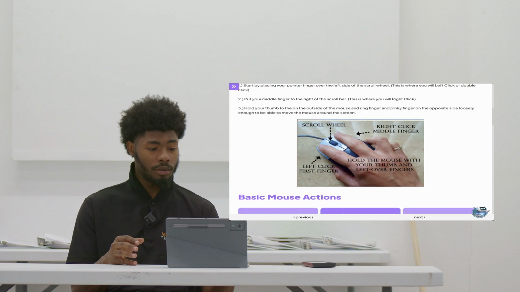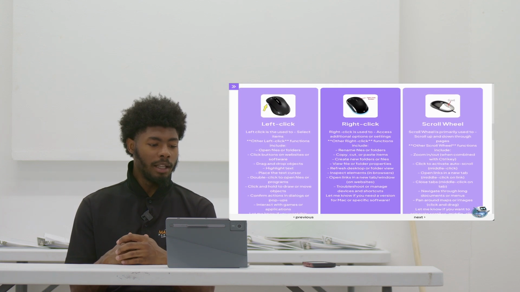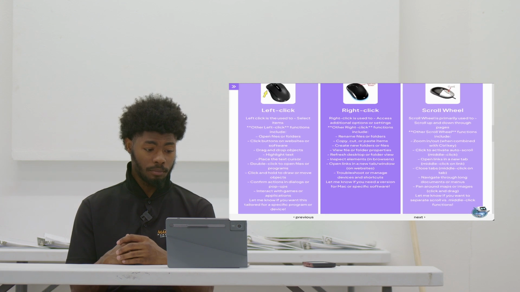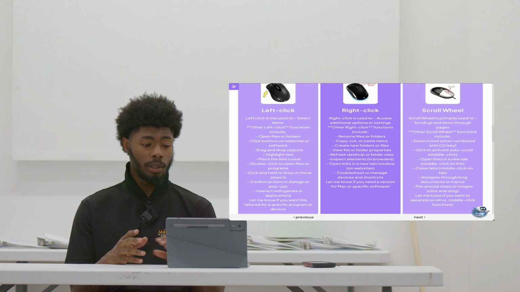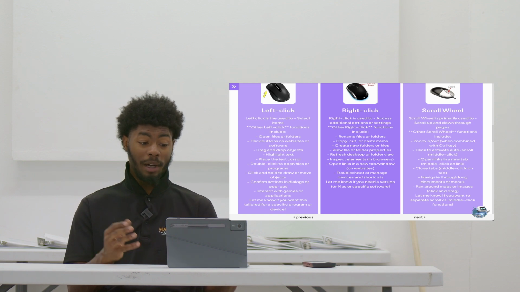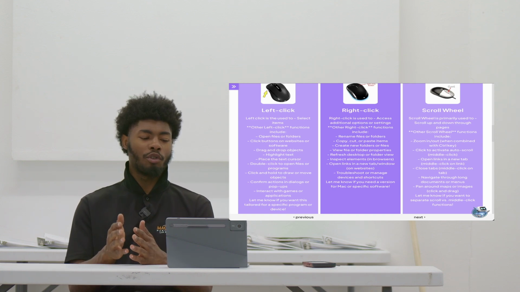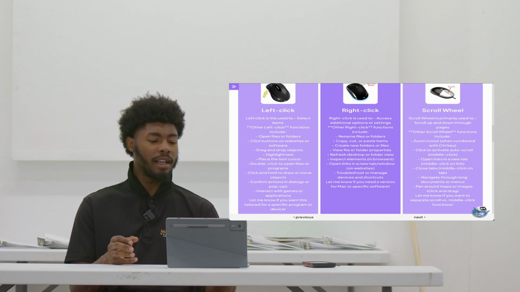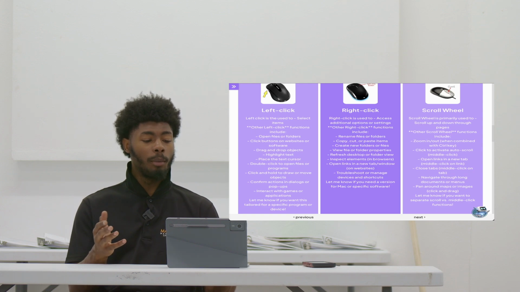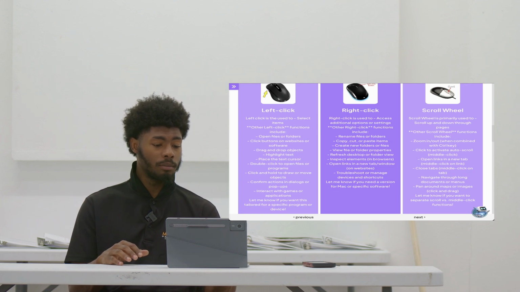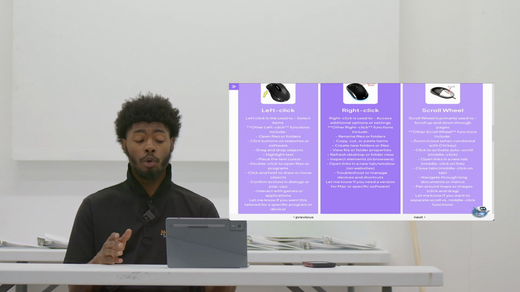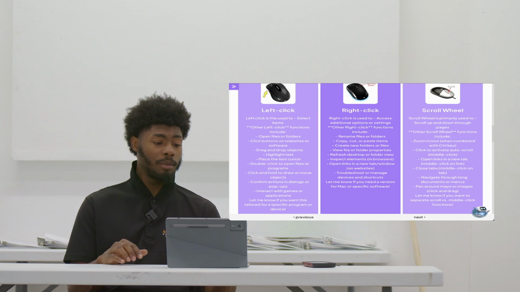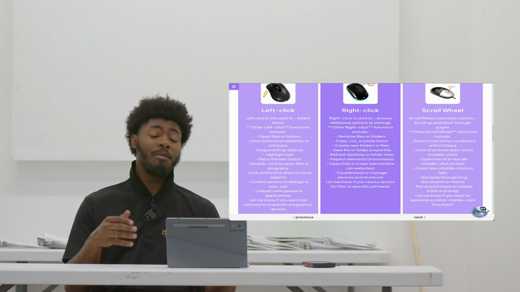Basic mouse actions. Left click. Left click is used to select items. Other left click functions include: open files or folders, click buttons on websites or software, drag and drop objects, highlight text, place the text cursor, double click to open files or programs, click and hold to draw or move objects, confirm actions in dialogues or pop-ups, interact with games or applications.